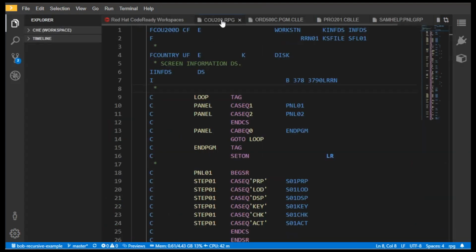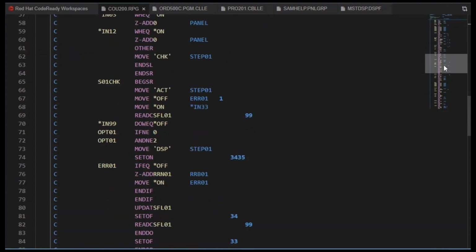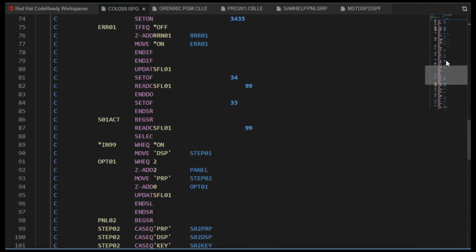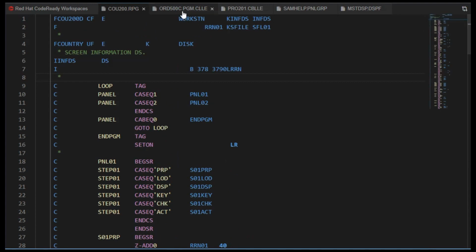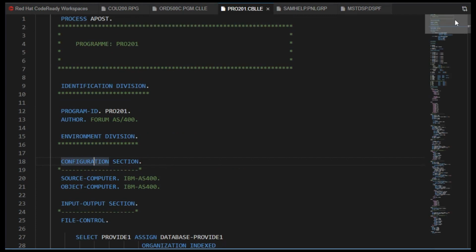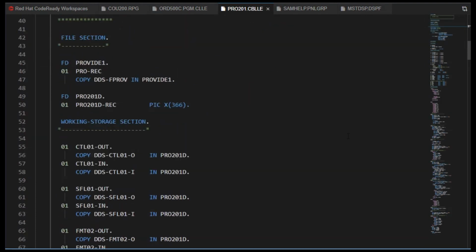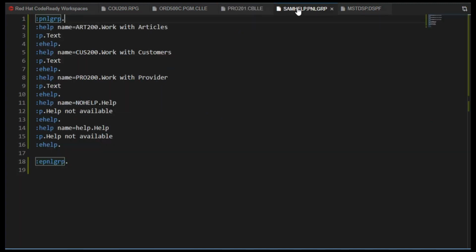For other IBMI programming languages, there is tokenization support. This includes OPM RPG, as well as CL, COBOL, UIM, DDS, and C++.